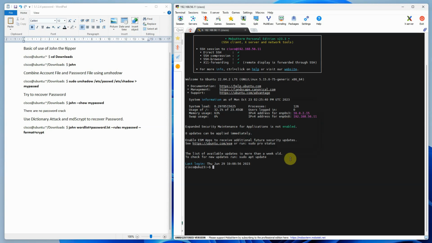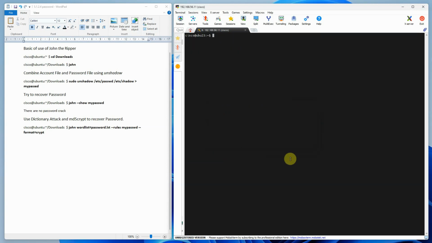Okay, let's clear. So what we're going to do over here? First of all, before I crack the password, we should create some accounts. So let's create some accounts over here. So add user, let's say Eric. Then the password is password. So I'm going to add a user called Eric, and the password, I'm going to call it password.